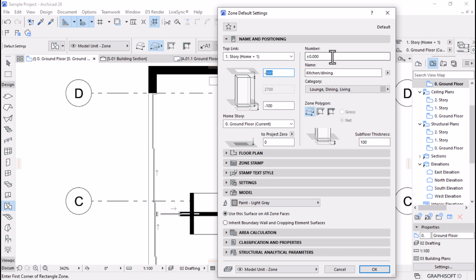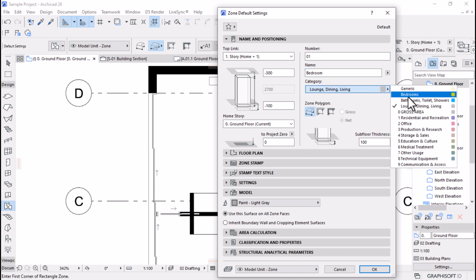Okay, and then this side is the name parameters, where we can say this is going to be a bedroom, and then the name, here's the number, sorry, it's going to be 01, and then the name is going to be bedroom. And then the zone comes with categories. So I've created categories for these 3 spaces: bedrooms, bathroom, toilet, showers, and lounge, dining, living room.